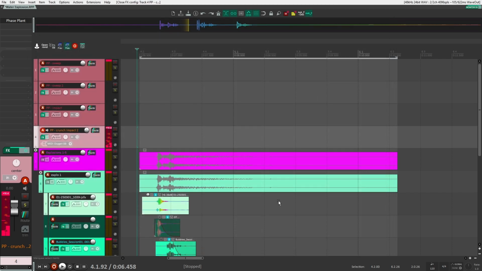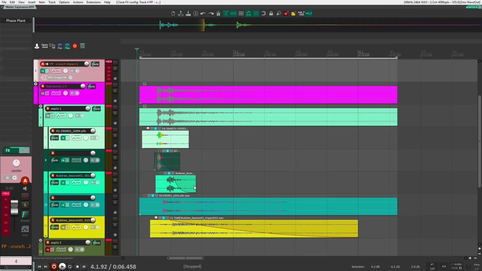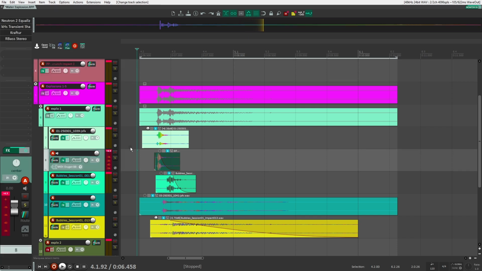Right, but that's how I created those transient, impactful, crunchy layers. And then it's just a matter of swapping out different sound samples and trying out different samples in there until I got sounds that I liked, and then I can just print them out and put them into here.